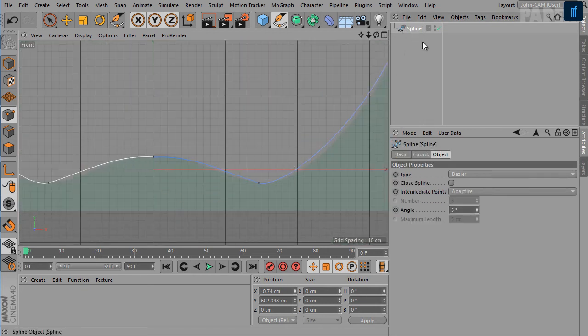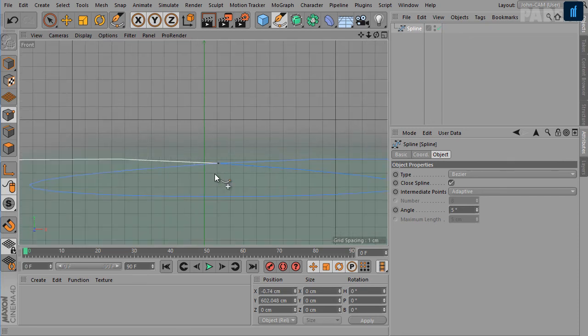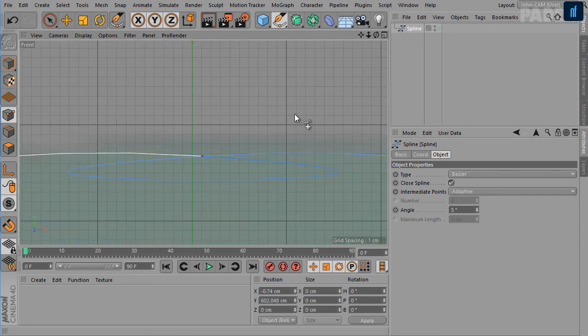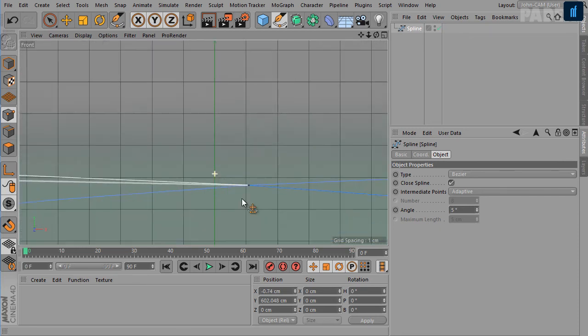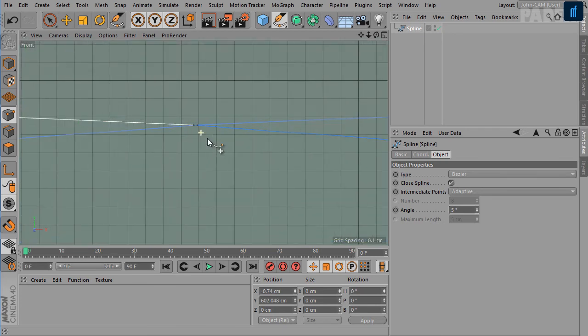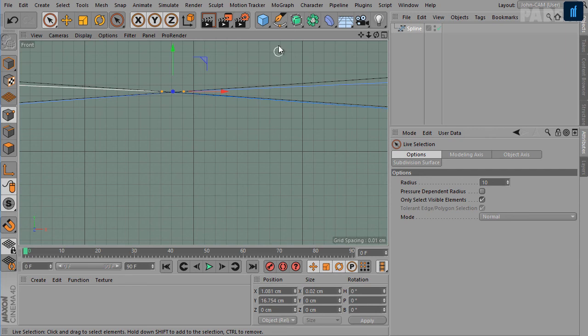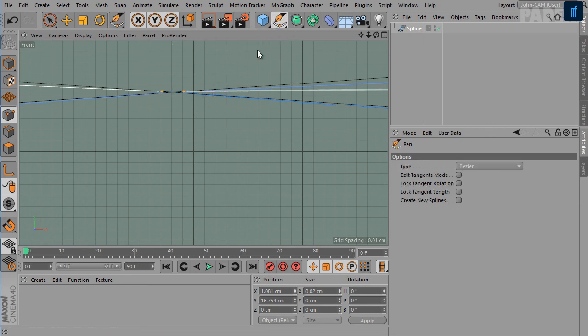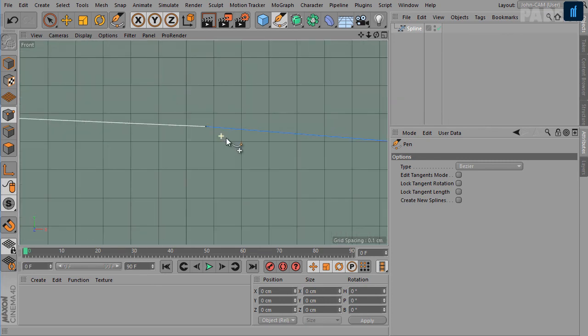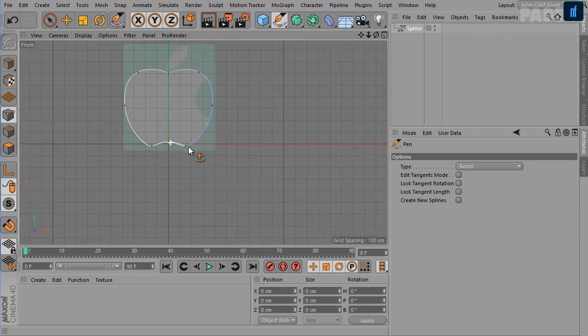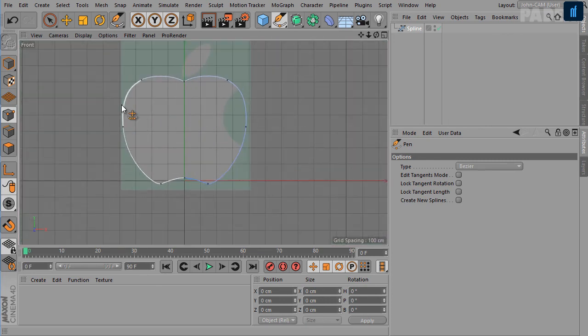Okay, now select the spline here in Object Manager and click on Close Spline. Now zoom in here on the bottom points, and if you see this strange loop here, select these 2 points and activate the pen tool, right click on them and choose delete. Okay, so now we have one closed shape here.